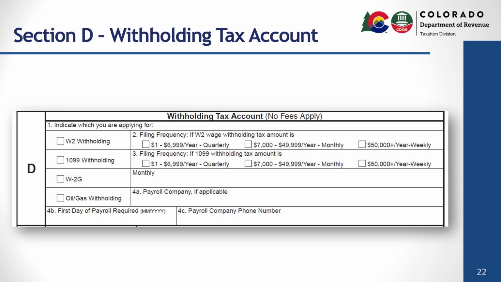If you have employees or need to set up a wage withholding account, first indicate the type of withholding account in line D1. For W-2 wage withholding, check the W-2 withholding box in line D1, and then check the appropriate W-2 filing frequency box in line 2. The filing frequency is based on how much wage withholding you expect to pay to the state, and not on total wages paid to your employees.